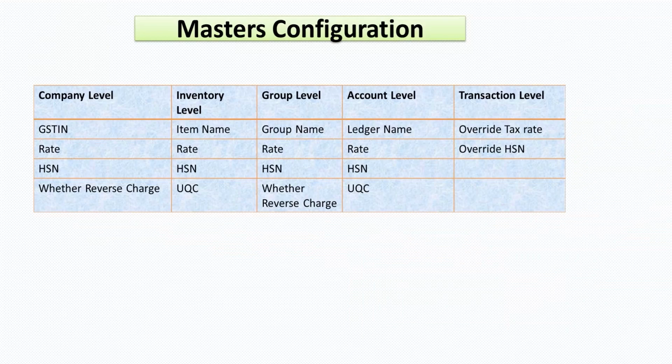So at the company level, 4 things can be configured with respect to GST. One is the GST number of the company, then the rate. As I said, if it's a consulting firm, they may choose a company level rate of 18%. Then HSN, I just said like 99, the first 2 digits. If the turnover is below 1.5 crores, there is no requirement of HSN at all.